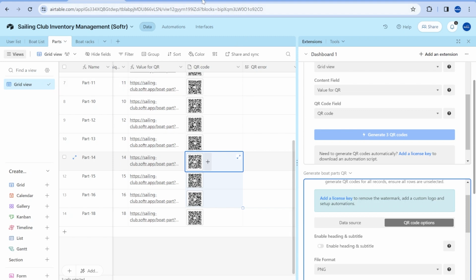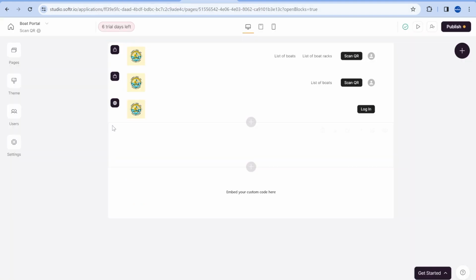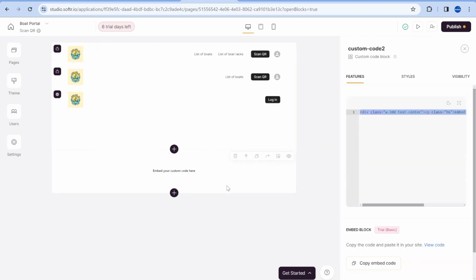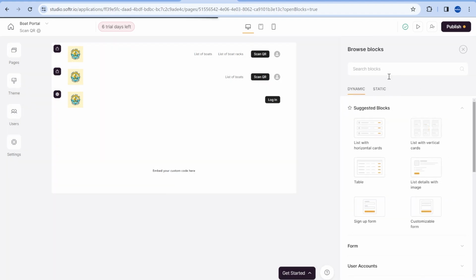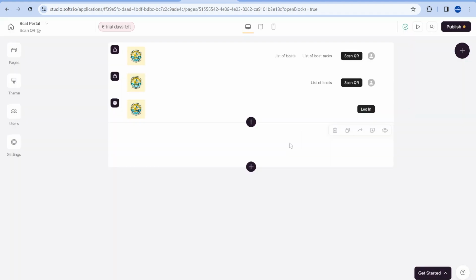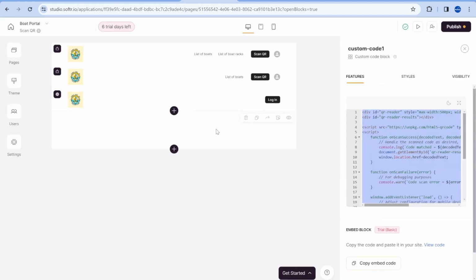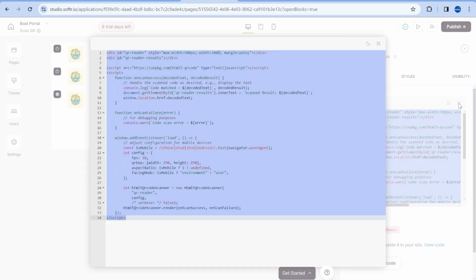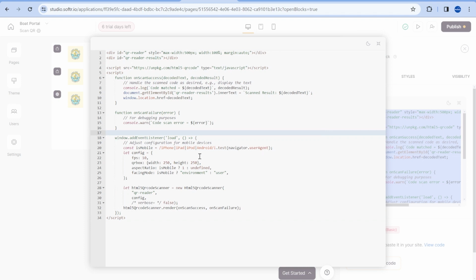And now going back to Softr, how are we scanning that specific code? Here you'll see that I am on the page which contains a custom code block. The custom code block can be added from here for the site, and it's available on the basic plan. So it's a very affordable way to add QR scanning ability to your app. Now you will see that this is the code that I have, and I'll also share this code below.